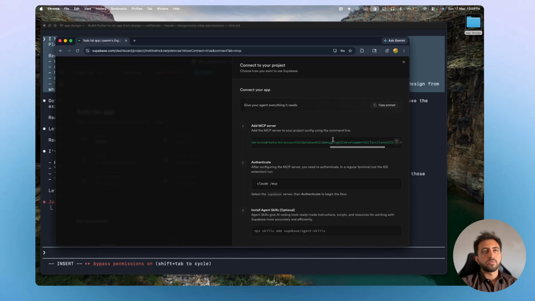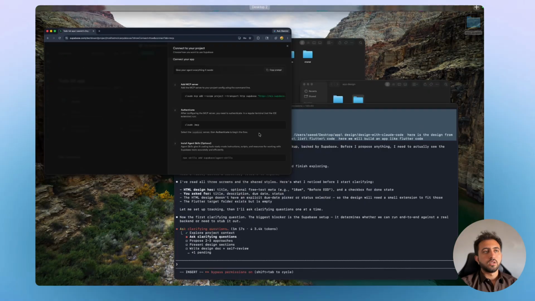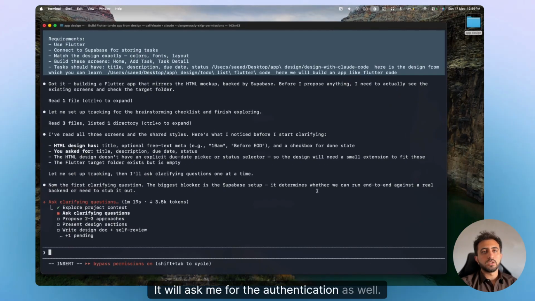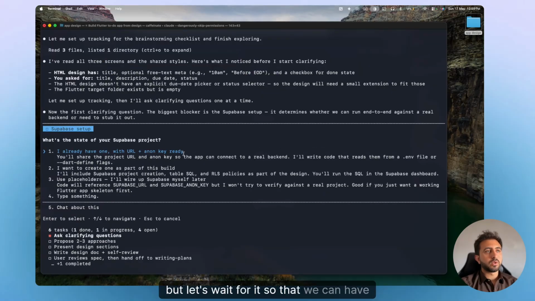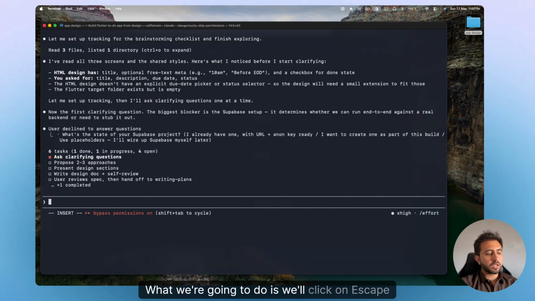So this is the MCP link. It will ask me for authentication as well. I can do it in another browser, but let's wait so that we can have everything set up first. And look, it's asking a question. What we're going to do is click escape, and we will give it the MCP.